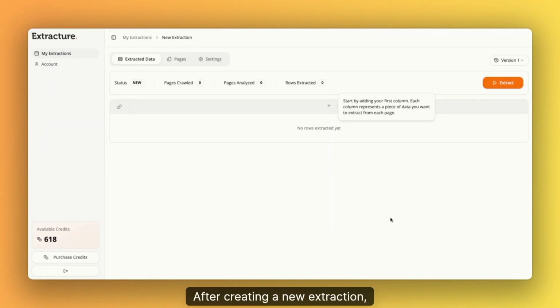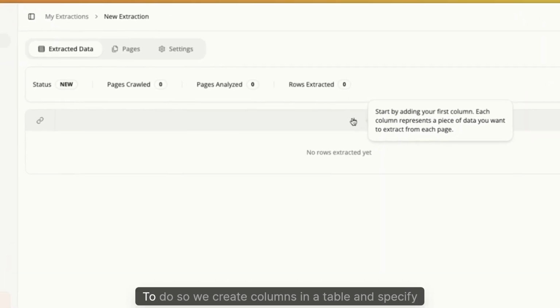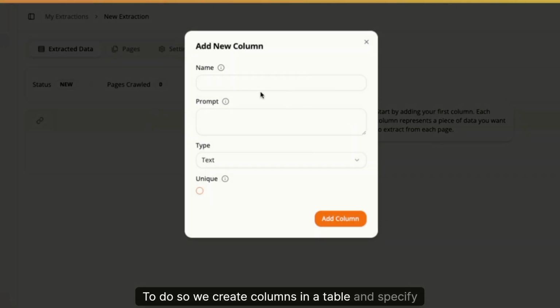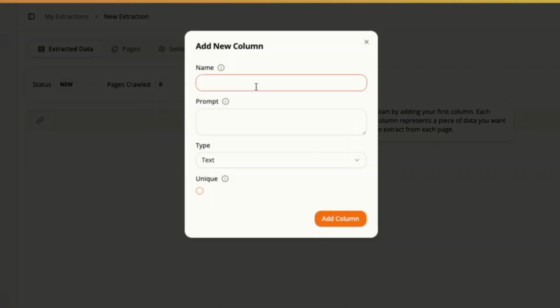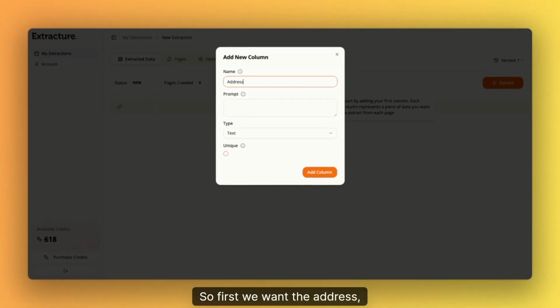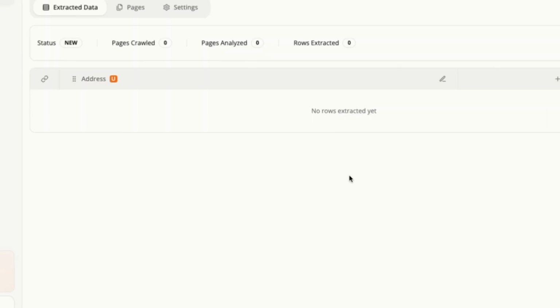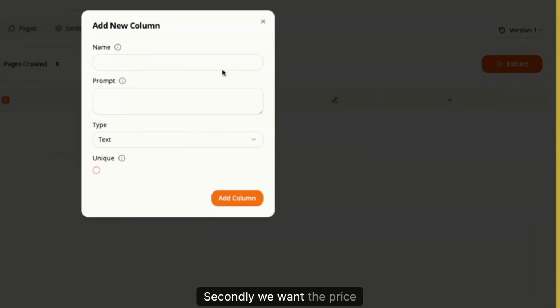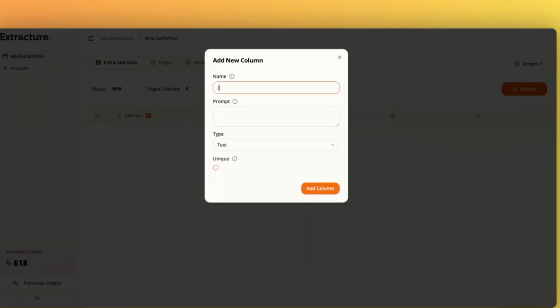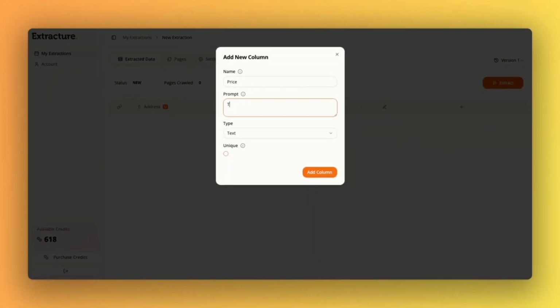After creating a new extraction, it's time to specify what data we want to extract. To do so, we create columns in a table to specify what data we want. So first we want the address of the property. Secondly, we want the price. And the price of the property in a nice format.